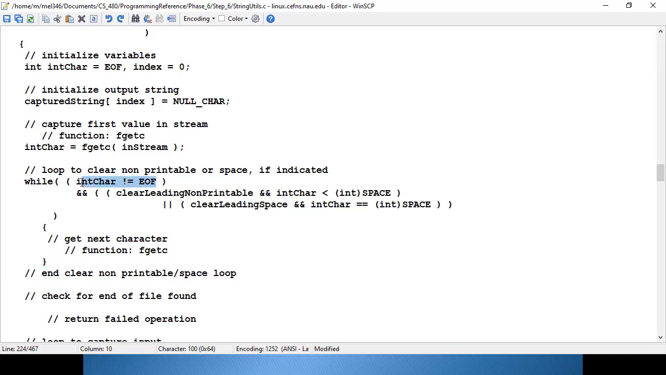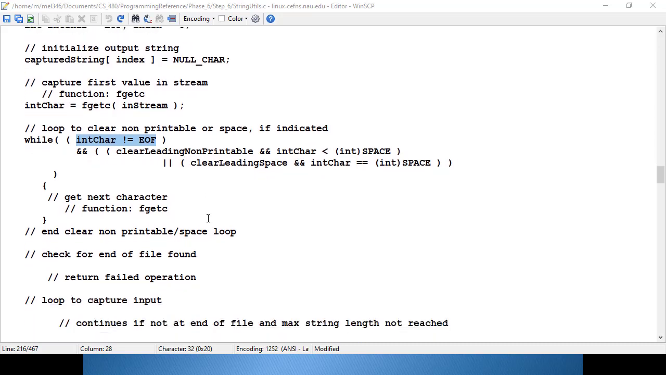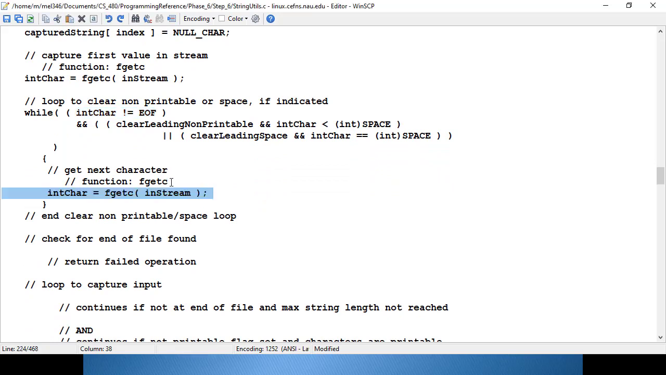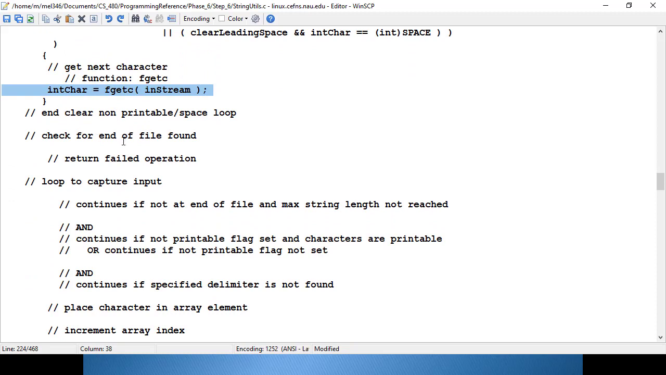So the first thing we're going to do is check that we're not at the end of the file. If that's the case and clear leading non-printable is set, we'll check for the fact that this is less than space. If clear leading space is set, then we'll check for equals space. Now this is an OR situation, so the loop will run for either clear leading non-printable or clear leading space. Once we get in there, the only thing we have to do is grab the next character until we're there. We end that loop right there.